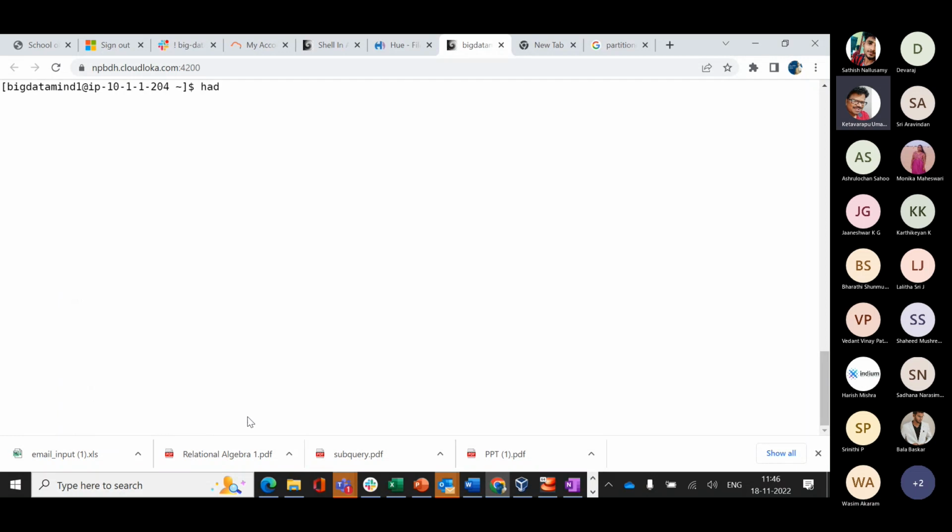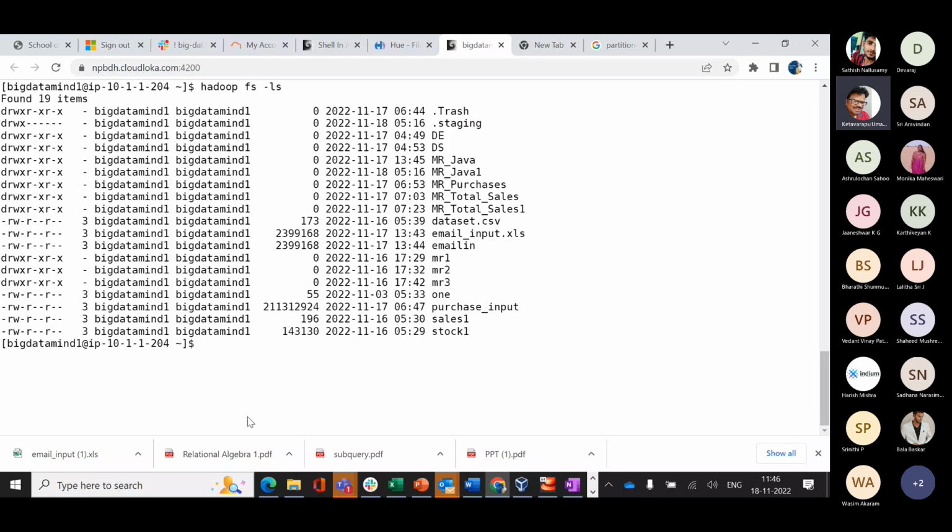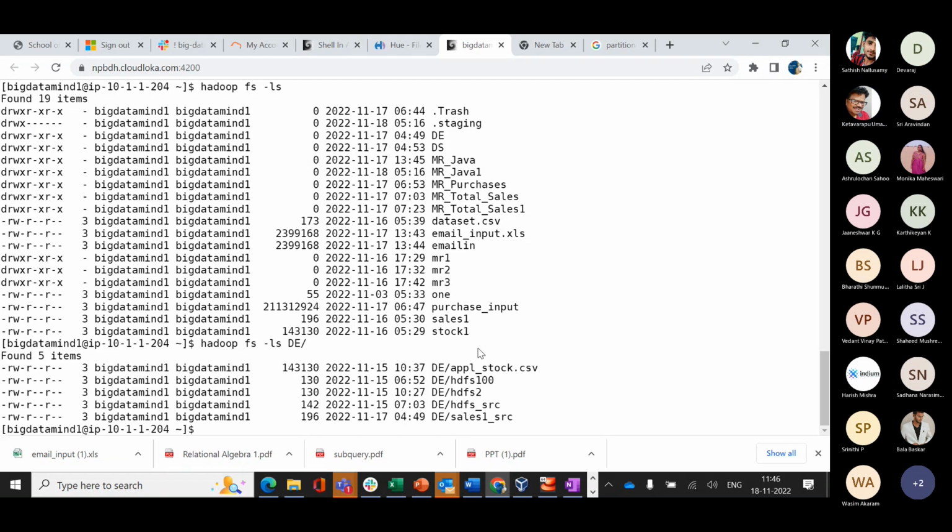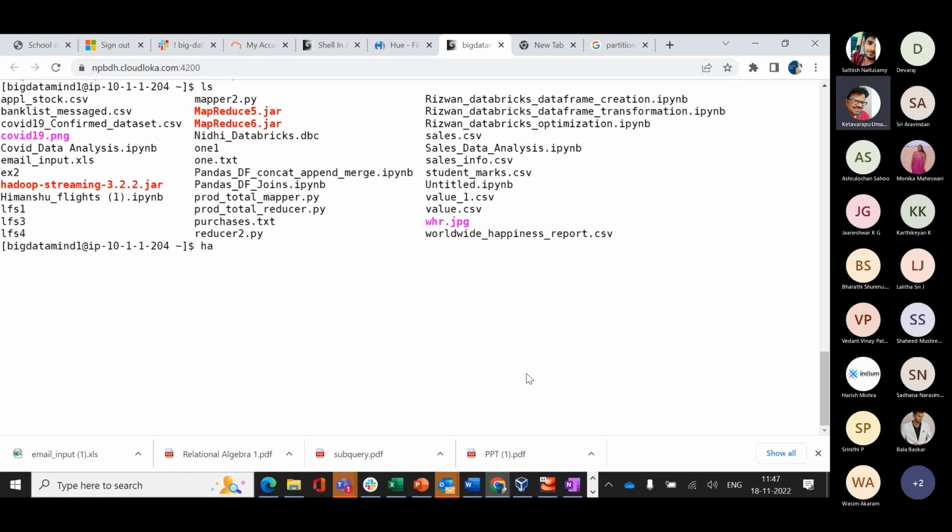Let me clear. So hadoop fs -ls. There is a directory I'm having, DE. Let me see which files I'm having in the DE directory. Yeah, some files are there, guys. So what I can do is make use of this information to submit my job. How can I do it? hadoop jar, the job is MapReduce5.jar.